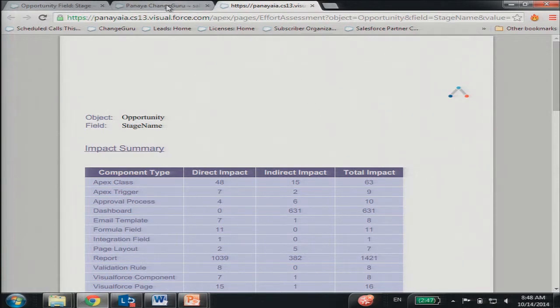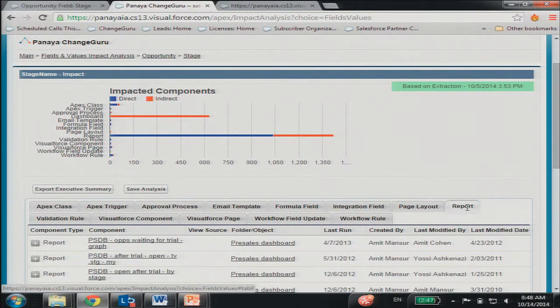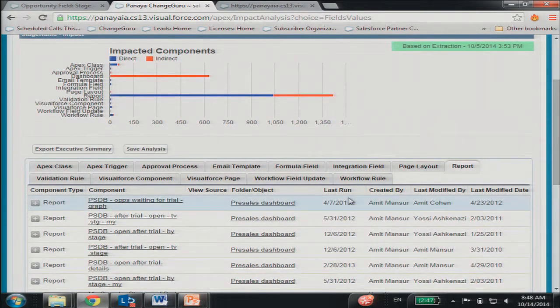So it's not just your word against their word, or just your word, because they obviously can't get that done without you. Another thing I wanted to show you was under reports. Many times you have a lot of impact on reports. And under reports, we've put in last run, created by, and last modified date. Very shortly, in the next couple of weeks, you'll also be able to sort by them.